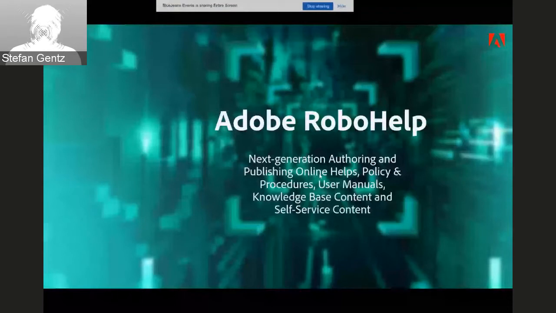Are you more creating user manuals? Are you creating software documentation? Are you creating policy and procedure documents? Or do you plan to create some knowledge base for your colleagues in the company or publish your content to self-service portals? So let's put that in the chat and let's get a better idea of what everyone is doing and what kind of content you are creating. Please put that in the chat.